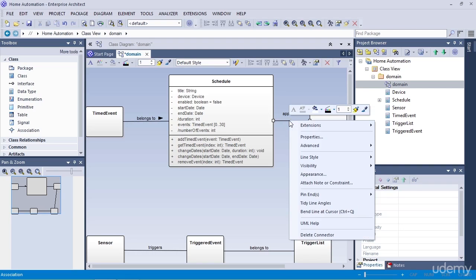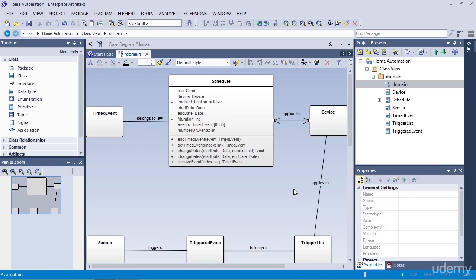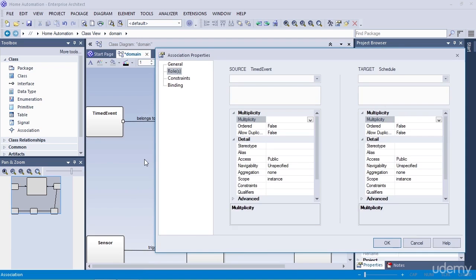I right-click on the association and then on Advanced in the menu. The association is currently unspecified, and I'm going to change it to bidirectional. You can see the arrowheads on the diagram. On the other association, I just want to change the navigability at one end, so I click on that end of the association and select Source Role. If it was the other end, it would say target role.